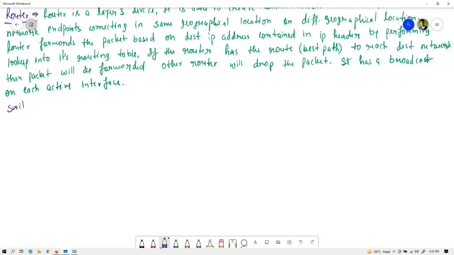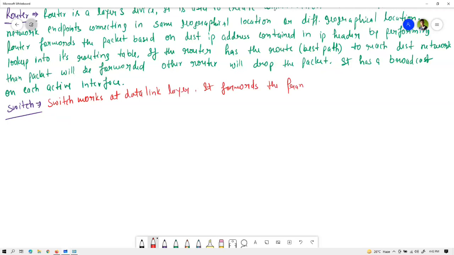Now let's discuss the switch. A switch is a layer 2 device. Switch works at the data link layer. It forwards the packets or frames based on the destination MAC address, performing a lookup into the MAC address table.